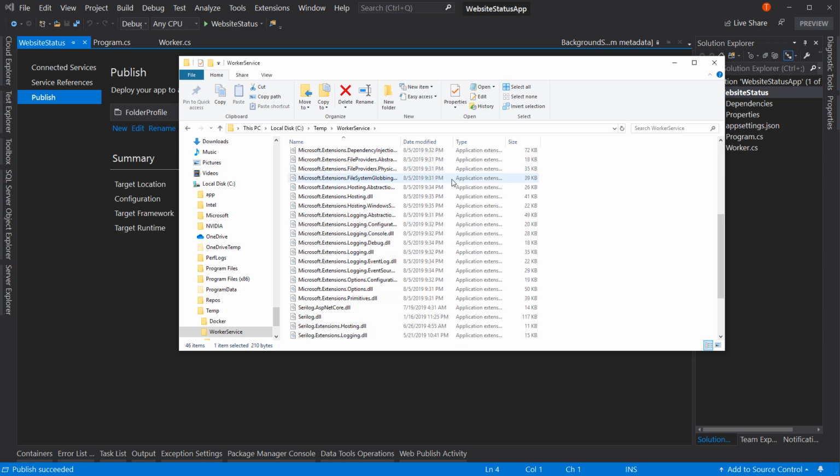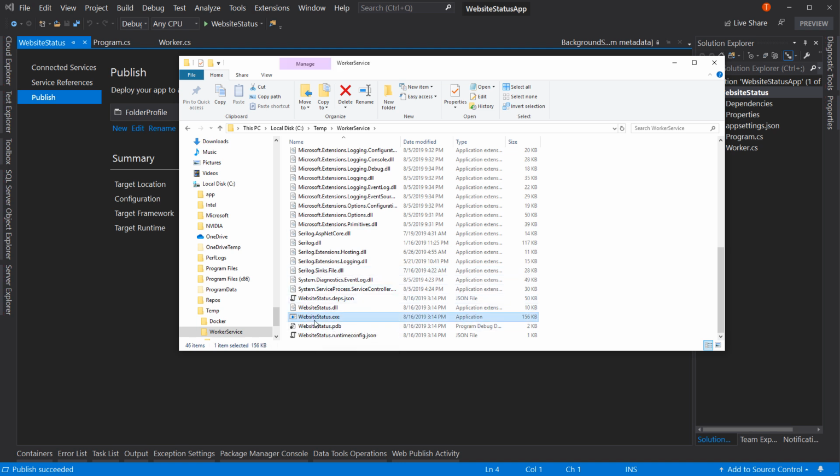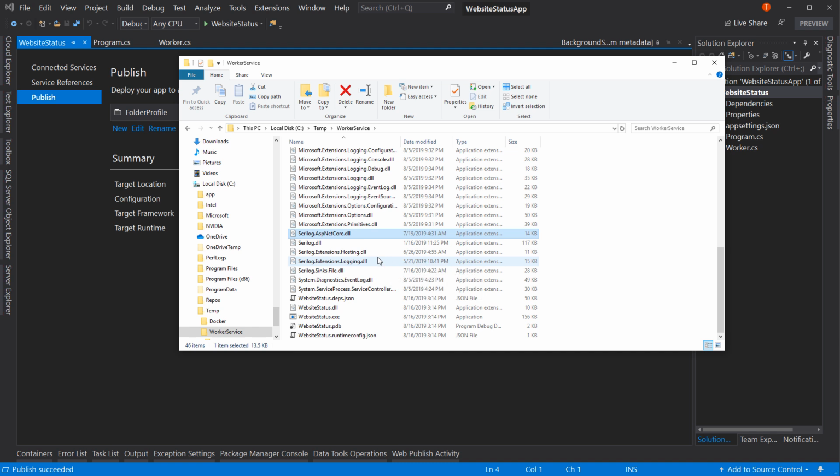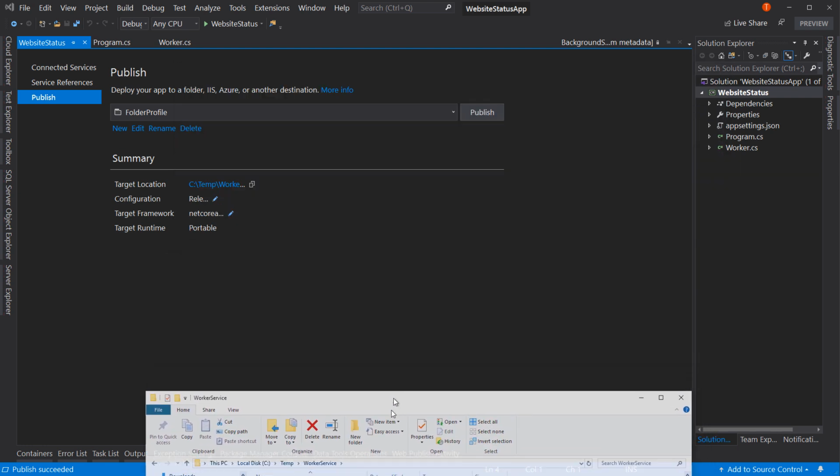And if you watch this folder here, once the publish succeeds, there we go. We've got a whole bunch of files in here, including WebsiteStatus.exe and WebsiteStatus.dll. This is the release version of our application, meaning this is production ready. Notice it also has a DLL specific to Serilog and Serilog.NetCore and some of the extensions that we installed. So it has all the stuff specific to our application, all of the NuGet packages we installed, all those DLLs have been brought in. Now we have this WebsiteStatus.exe.